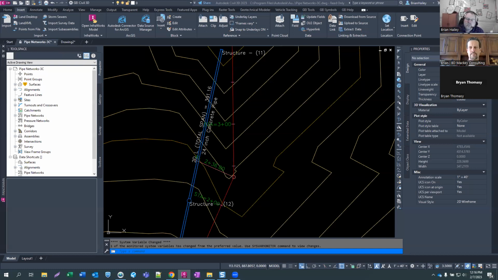Utilities. My storm sewer would be in one drawing. My sanitary would be in a different drawing. My water would be in a completely different drawing. If I need to see the storm sewer pipes in my water line drawing, I will data reference those in.